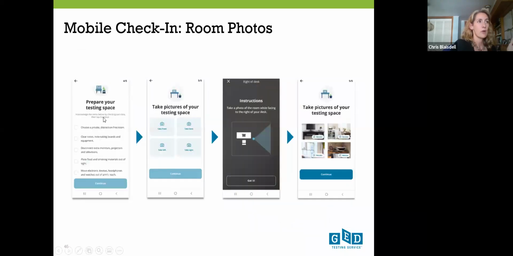Finally, I have to do some room photos. So this is where it's going to give you a reminder on what did I do all of these things? Am I in a private distraction-free room? Do I have any notes out that I need to remove? I have my food out. I got to get rid of my food. An extra monitor needs to be unplugged and put aside. Any other devices, headphones, watches, those kind of things need to be set aside.